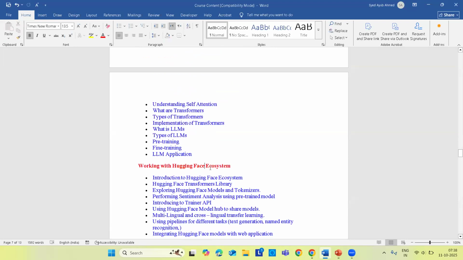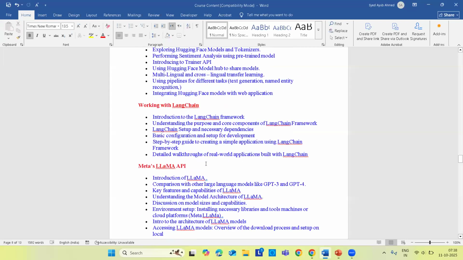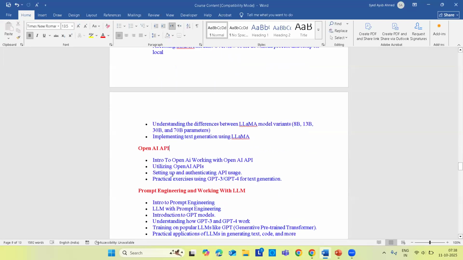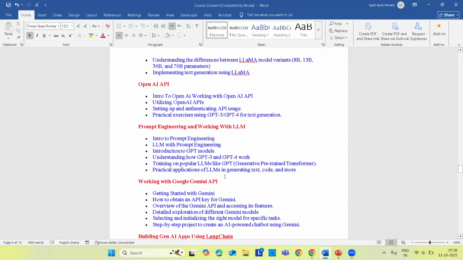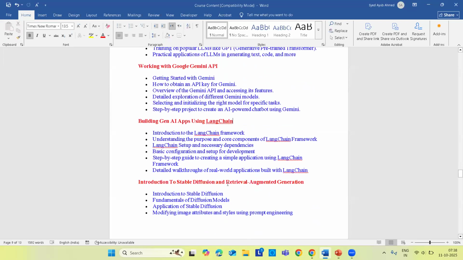Then working with the Hugging Face ecosystem, working with LangChain, Meta's Llama API and how the API works, and OpenAI API as well. And then some prompt engineering and working with LLMs. I'll walk you through the detailed points as well, don't worry. Working with Google API, Gemini API, building GenAI apps with the use of LangChain. Then we'll see an introduction to Stable Diffusion and retrieval augmented generation.